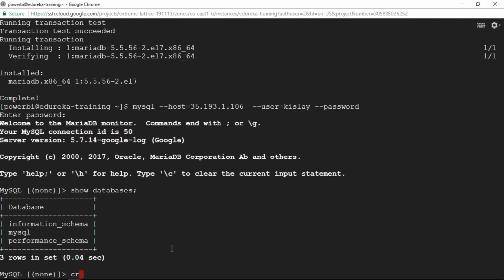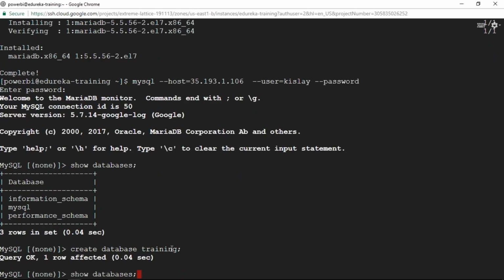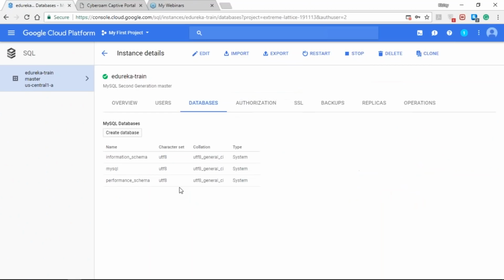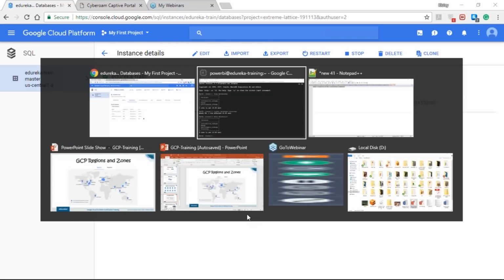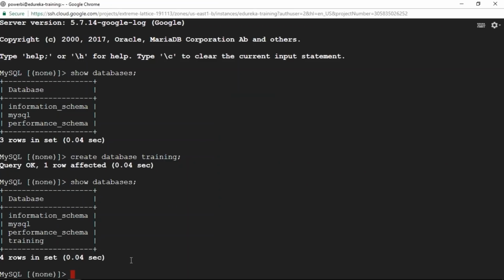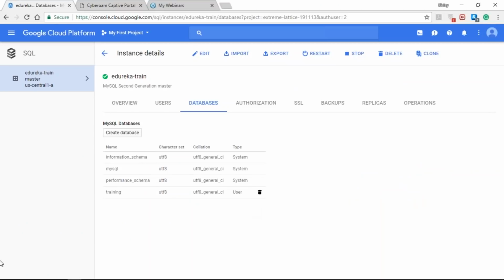Now let me create a database. Now when I show databases, there are 4 databases, and the same will be reflected here. Just let me refresh this page. Now under databases, you have another database added, which is the training database. Now in the same way, you can add any table or any other query you want to do. Anything you do on a MySQL instance can be done through it. And here you have your VM instance and SQL instance up and running on the cloud. You can stop this instance when and where required according to your requirements.